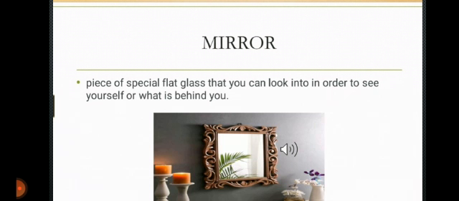So now, before proceeding further, we must know what a mirror is. A piece of special flat glass that you can look into in order to see yourself.